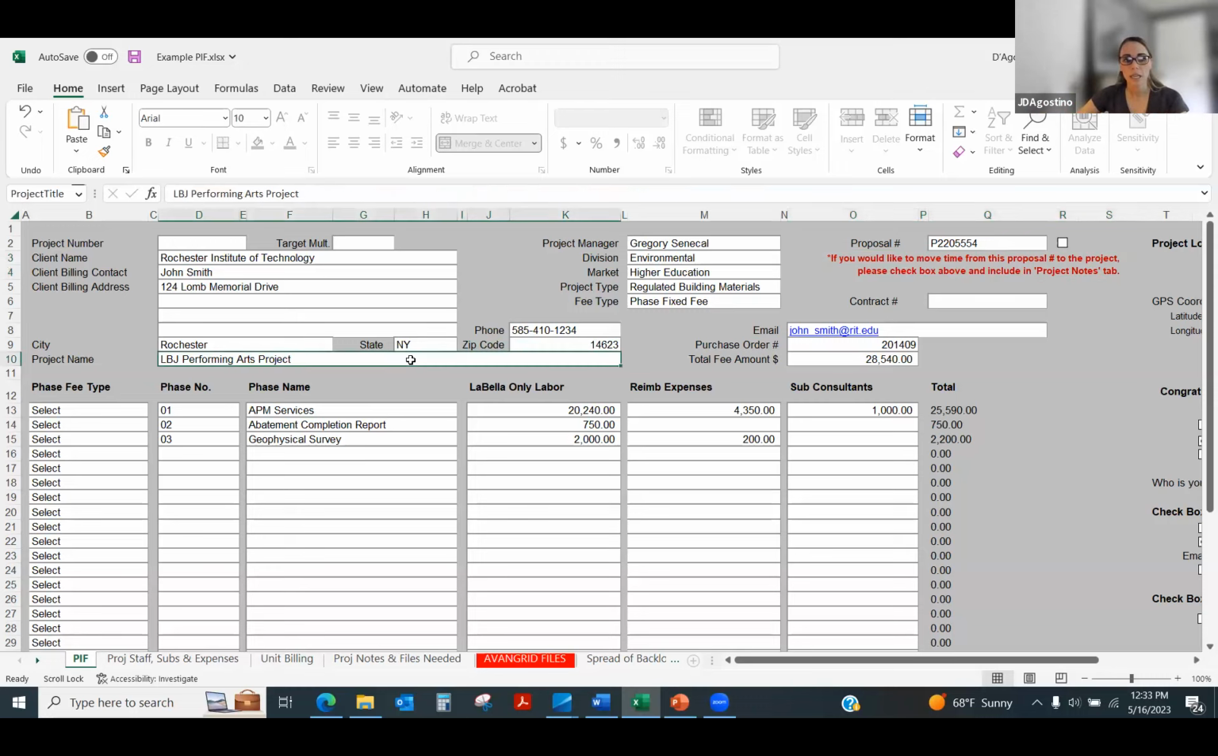The project name here. So there are two different names in Deltek.